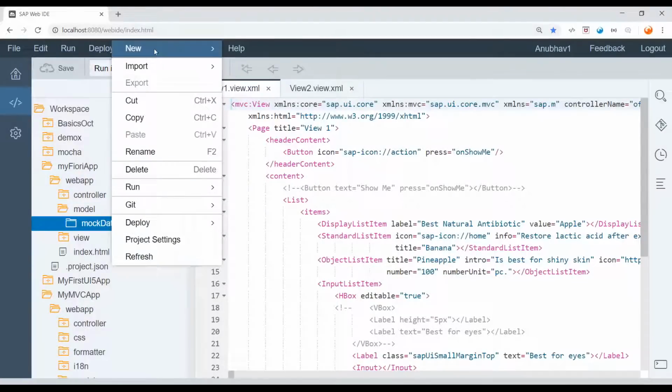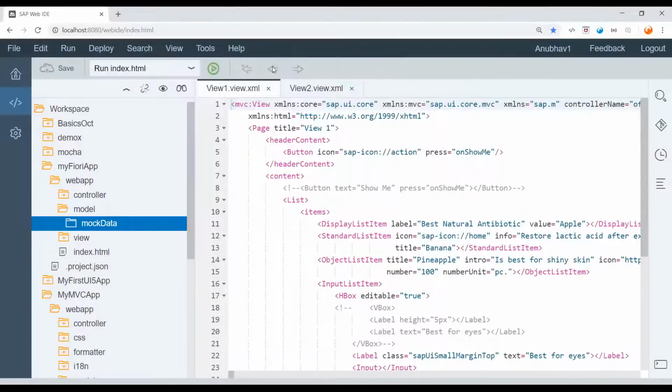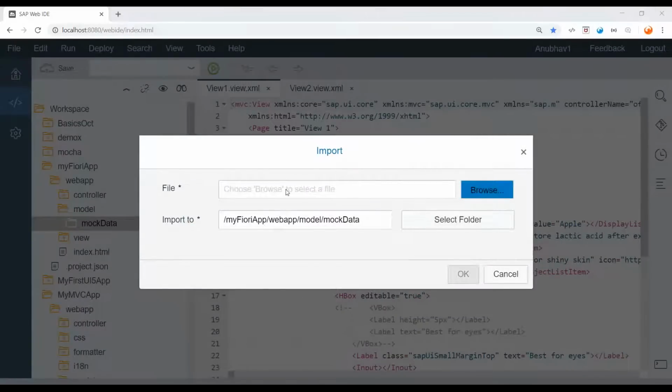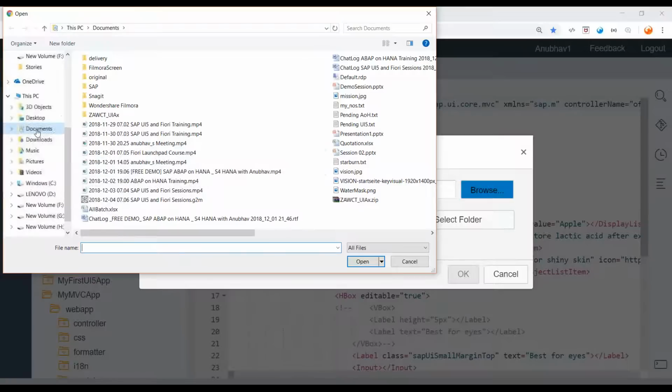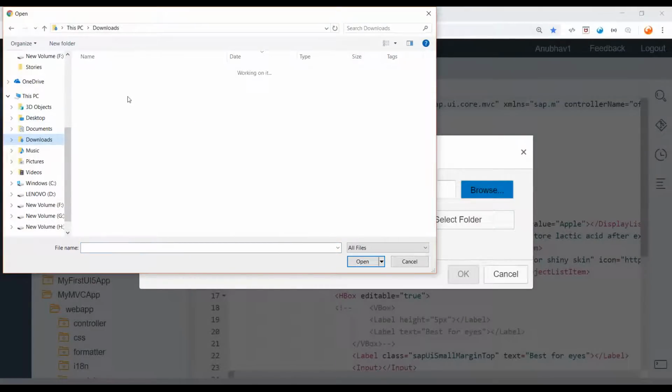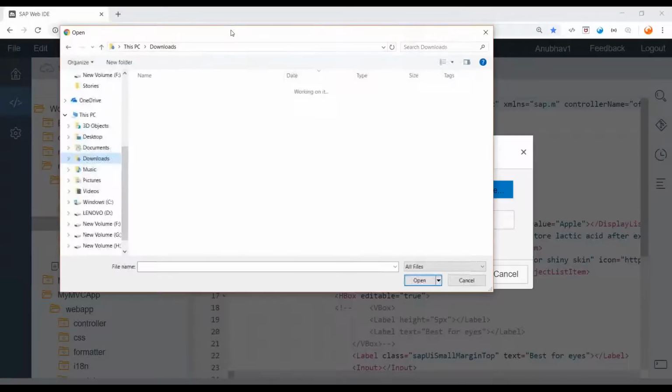Now just create a new folder, mockdata, and inside this we'll upload, import the file which Srinivas has created. Let me browse it. It's already downloaded to my downloads folder, where Srinivas's file is, which I had downloaded to my local machine. So I'm just going to go to the downloads folder to check it out.